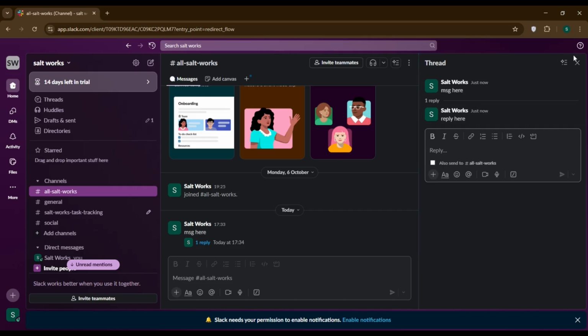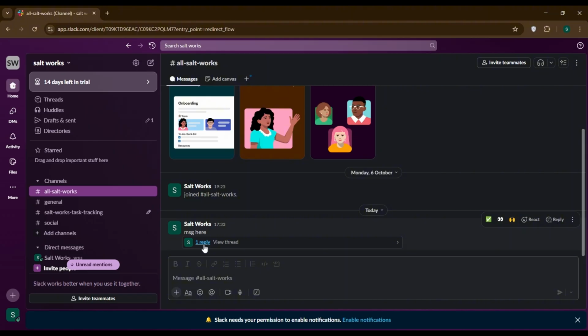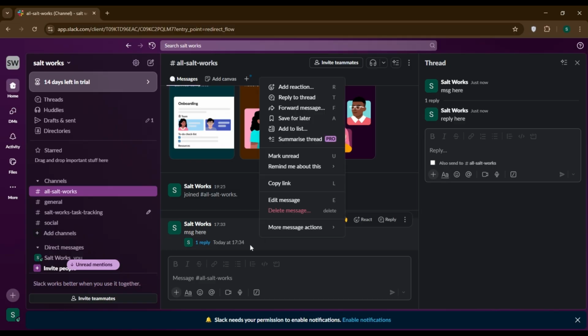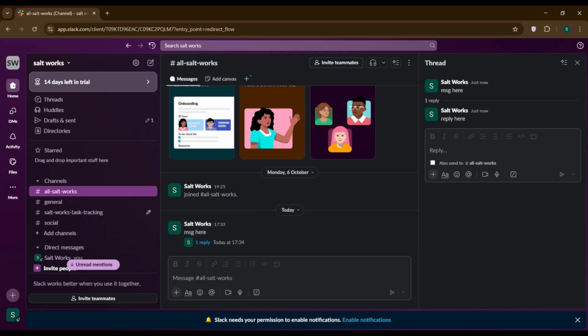Keeping the main channel clean. To view all replies to a message, just click on the thread icon below the original message. You can see the entire conversation history there. You can also start a new thread from any message by clicking the three dots menu and selecting Start a Thread. Using threads helps reduce channel noise and keeps related conversations together.